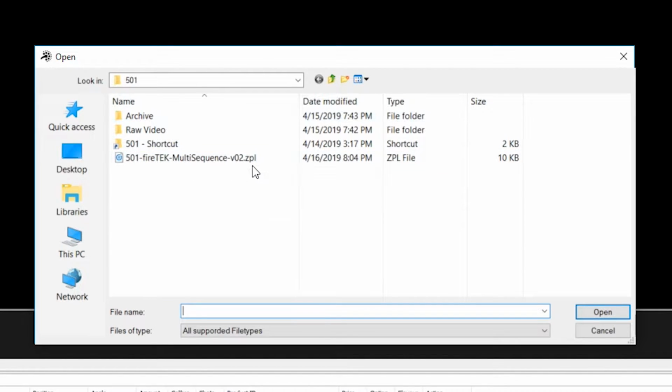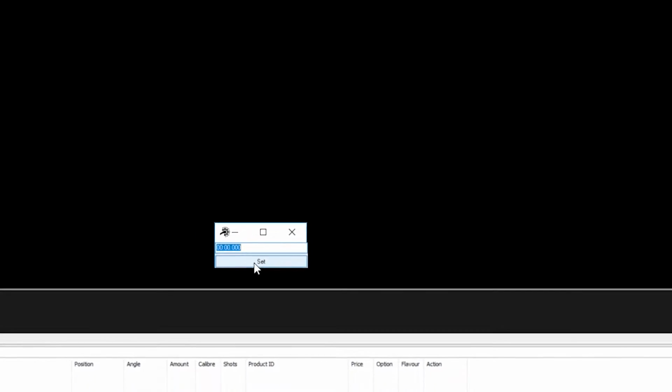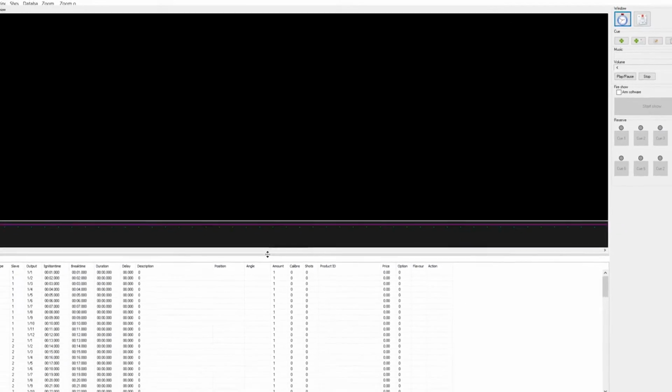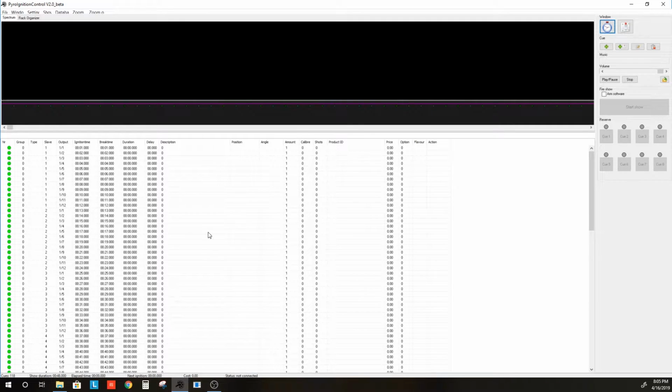So here it is, the one we just created. We'll select that and hit open. It'll ask us for a start time. We'll just leave that as 0, and we'll hit OK. And now this is loaded into pyro ignition control.